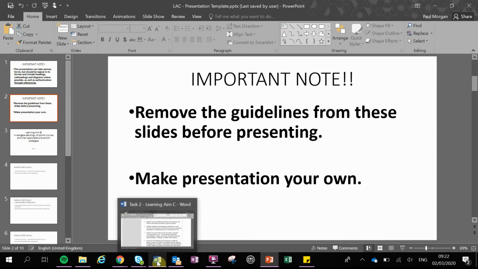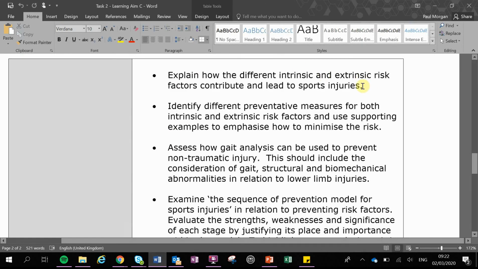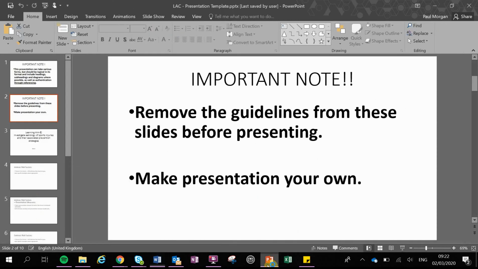Okay, back to the assignment brief quickly, just to remind you. So explain how the different intrinsic and extrinsic risk factors contribute and lead to sports injuries. Next, identify the different preventive measures for both of those intrinsic and extrinsic risk factors using examples to emphasize how they would minimize the risk.